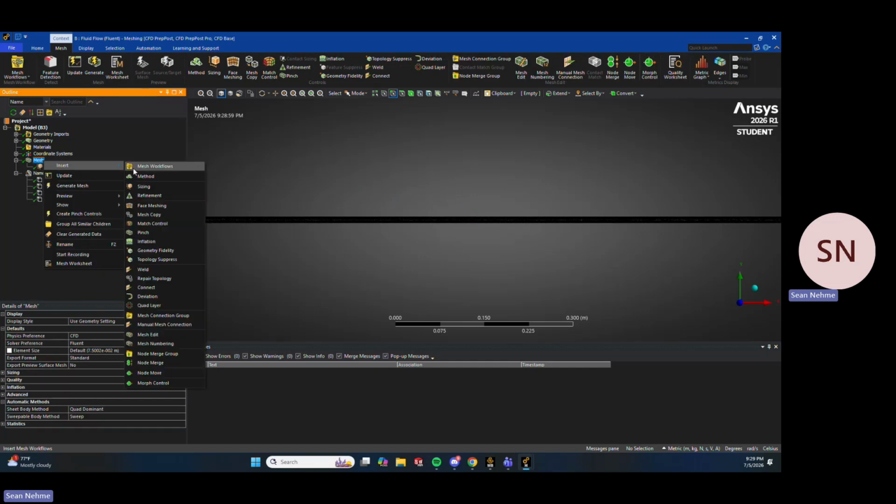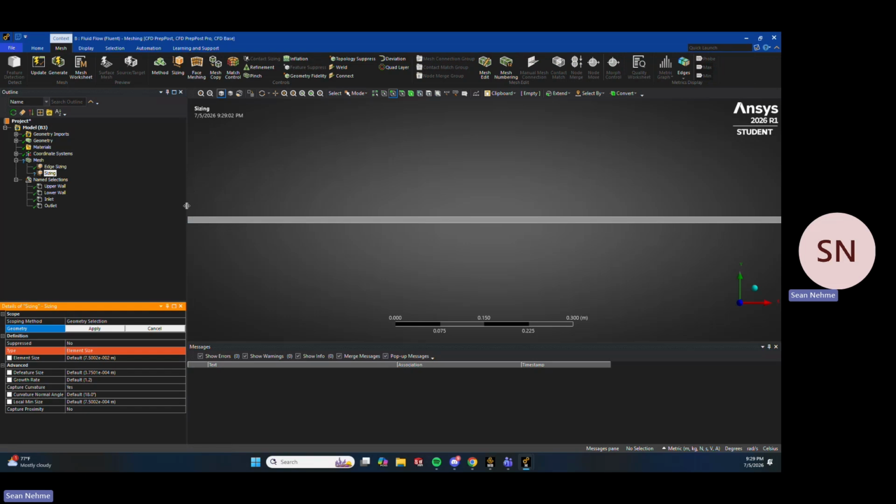Let's go back on the mesh and insert another sizing. And we're going to control click our two outermost edges.